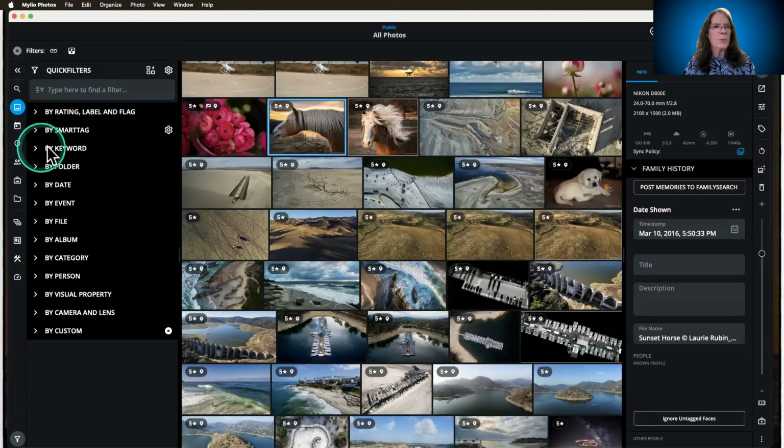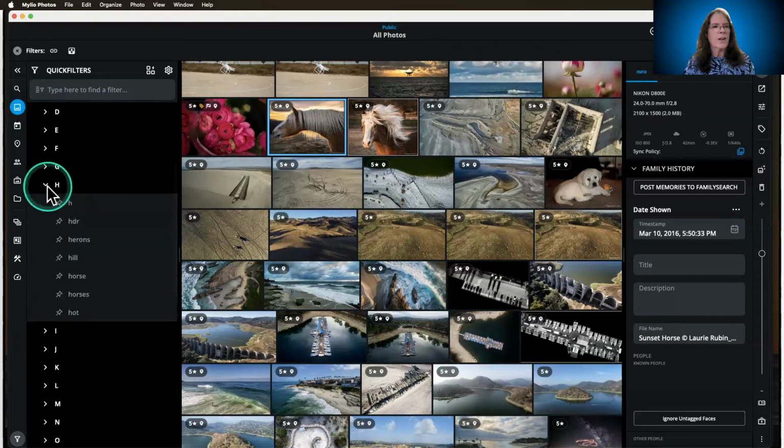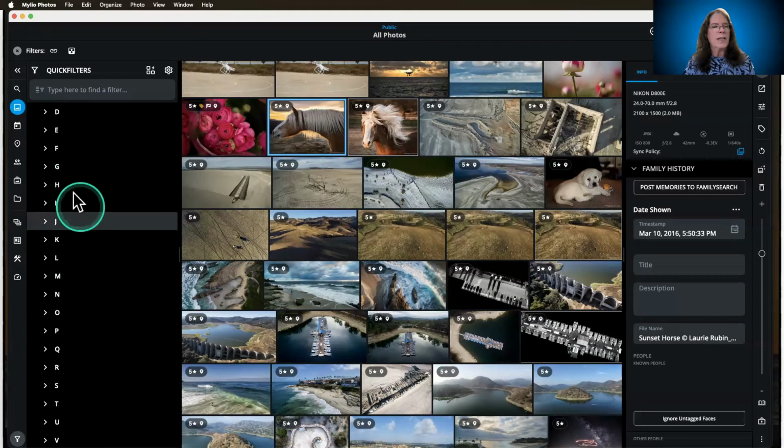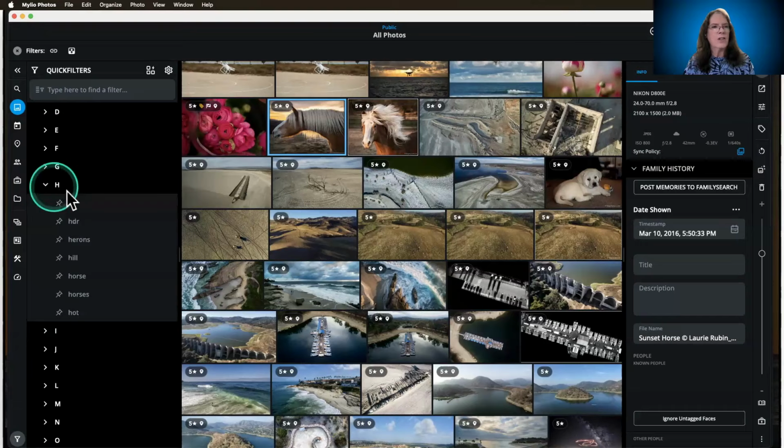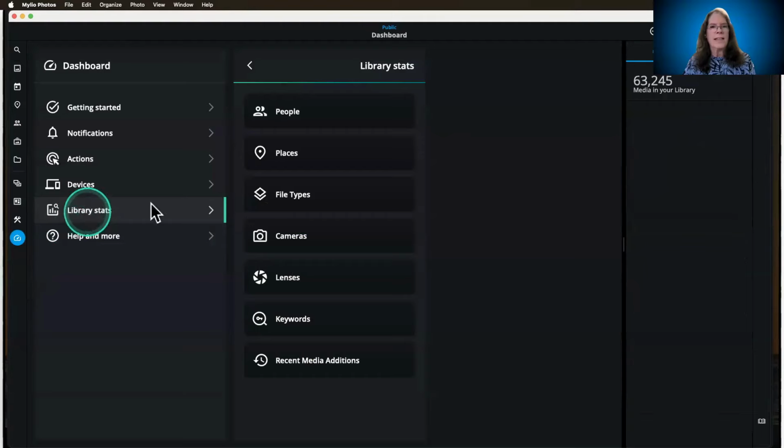Well, one of the newer features we added was by keyword. And if I just twirl that little arrow down, you can see there's some numbers here. There's also letters as well. So if we want to look under horse, I click on H and then click on horse. And there's all my horses. So there's many different ways to search. That's one of the things I love about Mylio Photos, is you can use many different ways. I think there's at least two or three different ways to search for images, but this little library stat section here is really handy. And the last one I want to show you is the recent media additions.